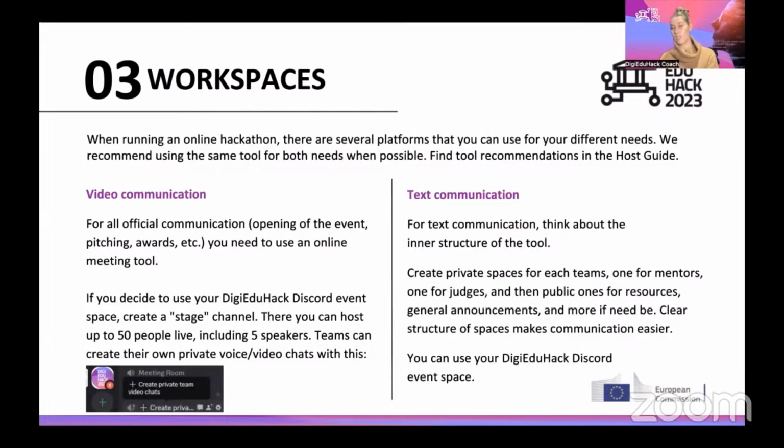For the text communication, think about the structure of the tool. What meets your criteria and wishes? Again, you can use the DigiEduHack Discord event space for this as well, but you can also use something similar.